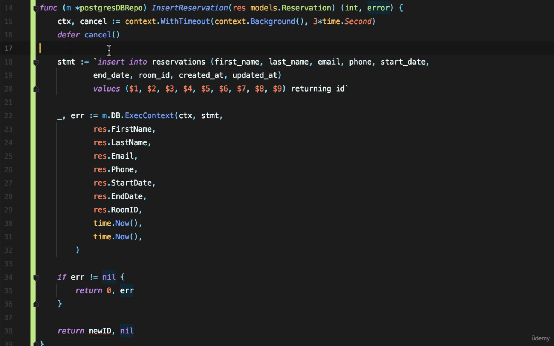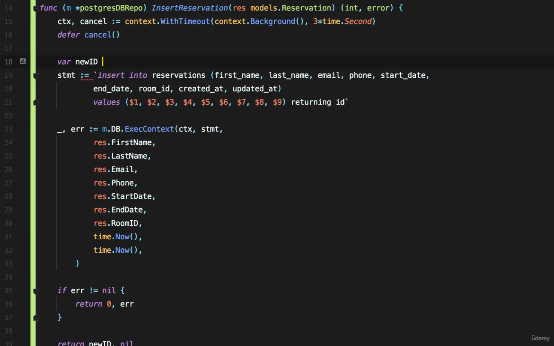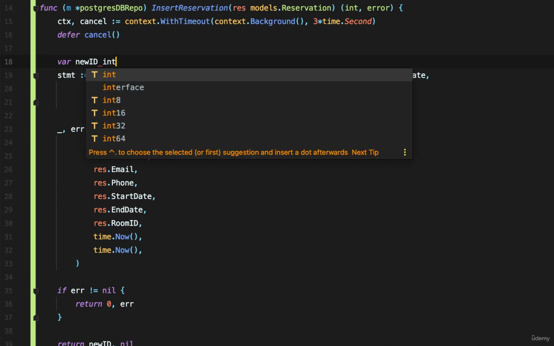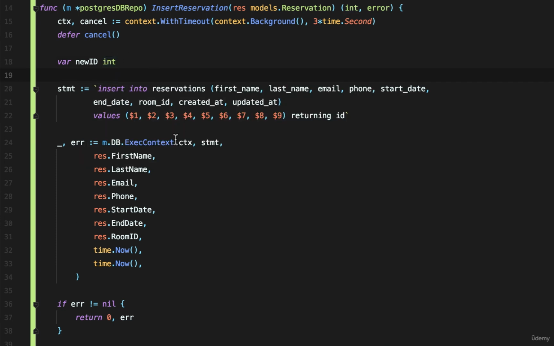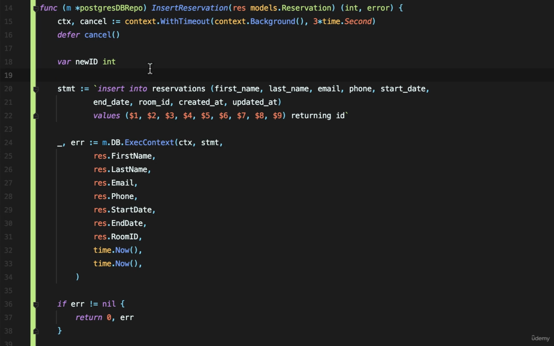So let's go declare it. var new ID is an int. So that creates it. Now I want to change this from an exec, which does an insert, to a query, because what we're doing is returning something from our SQL. So it's an insert statement, but it's also a query.